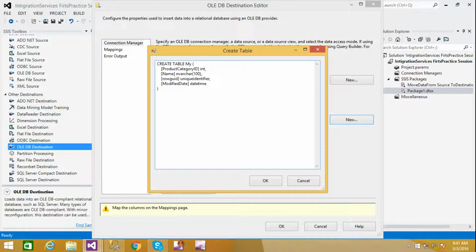I named it my first table. So that's it. See here, 4 fields are available here. In the source also these fields are available. The data types are varchar, unique identifier, and date time.